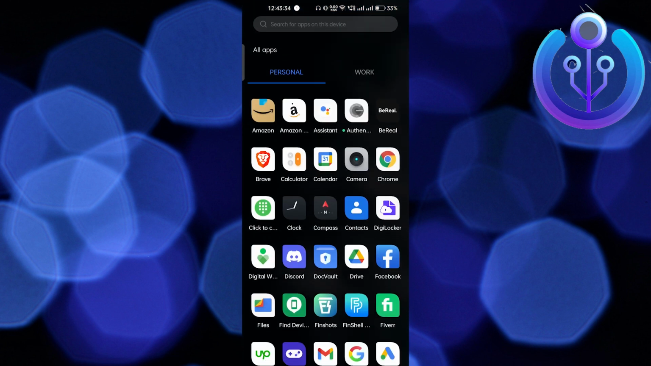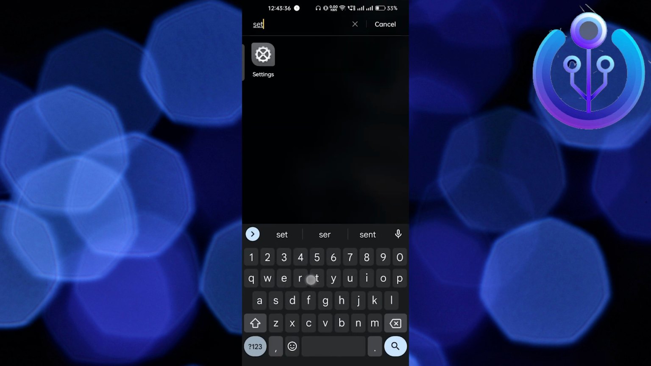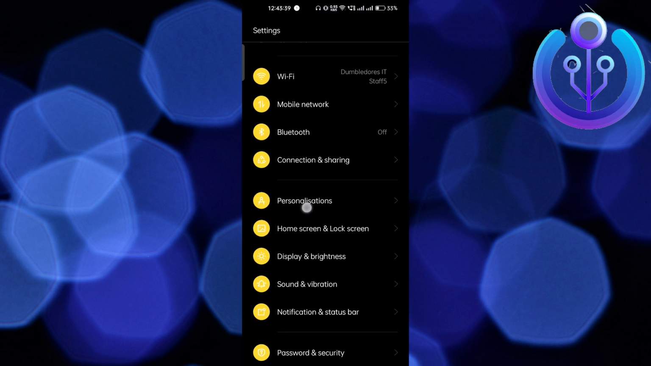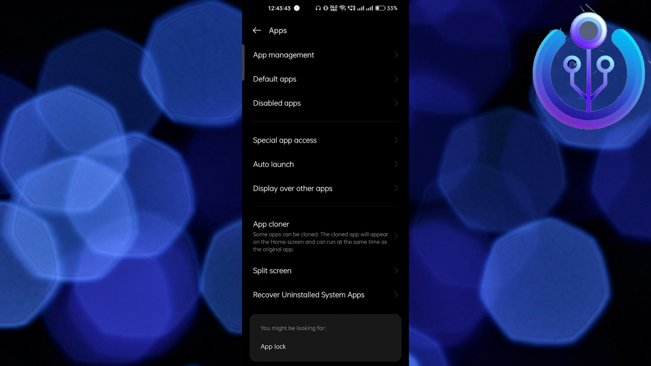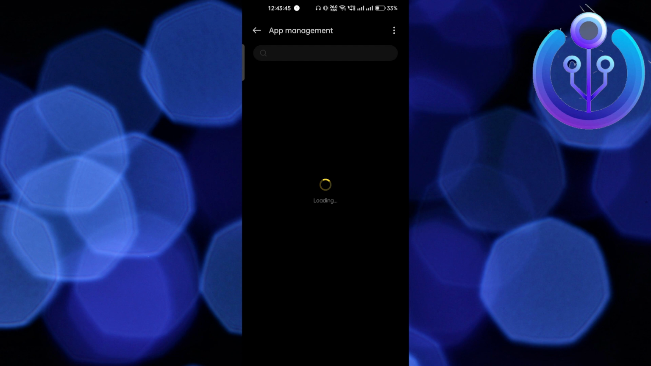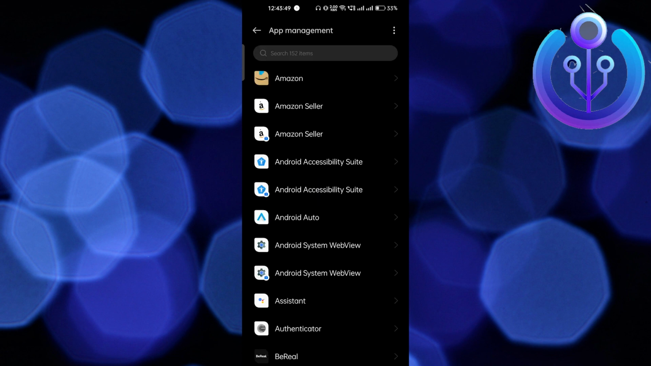So the very first thing we have to do is go to the settings of our phone, and here we have to scroll a little bit down, and basically you have to select Apps, and here just select App management. In your phone it can be somewhere else, and right now we will select the Play Store, right?